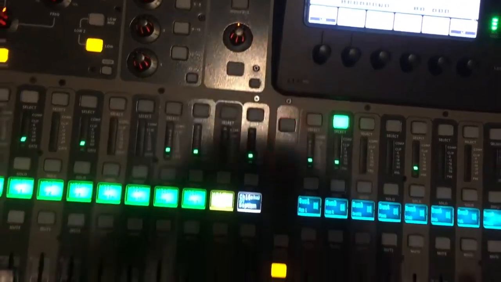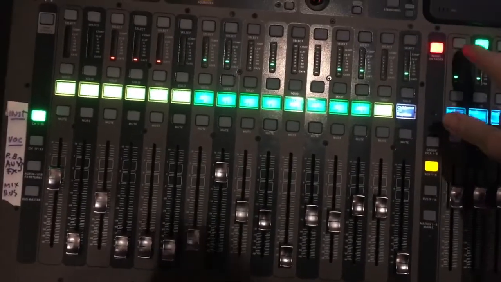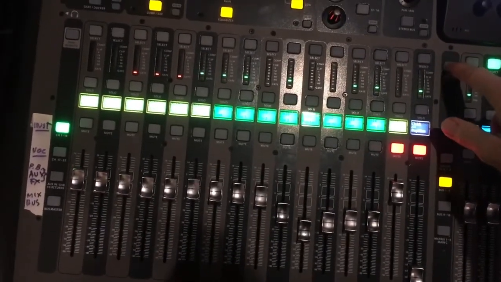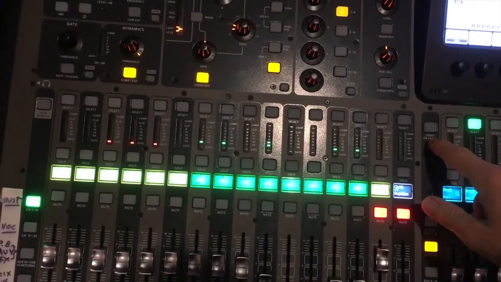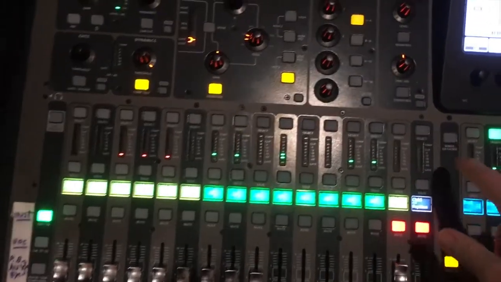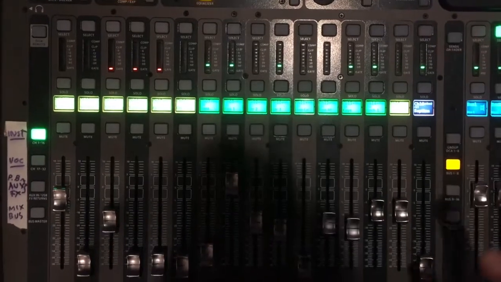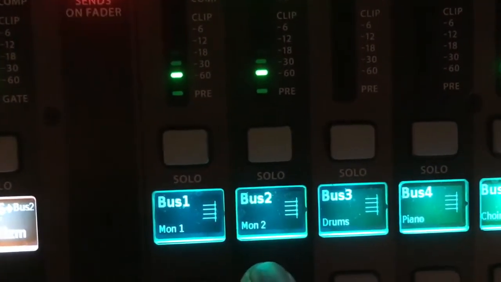So now, as soon as we do that, you can see that everything over here changes. I'm going to take it off for a second. When I take that sends on faders off, then it goes back to the normal sliders. But when I touch that button again, now it's showing all the levels going to his monitor. Because monitor 2 is selected over here, you can see monitor 2 is selected.